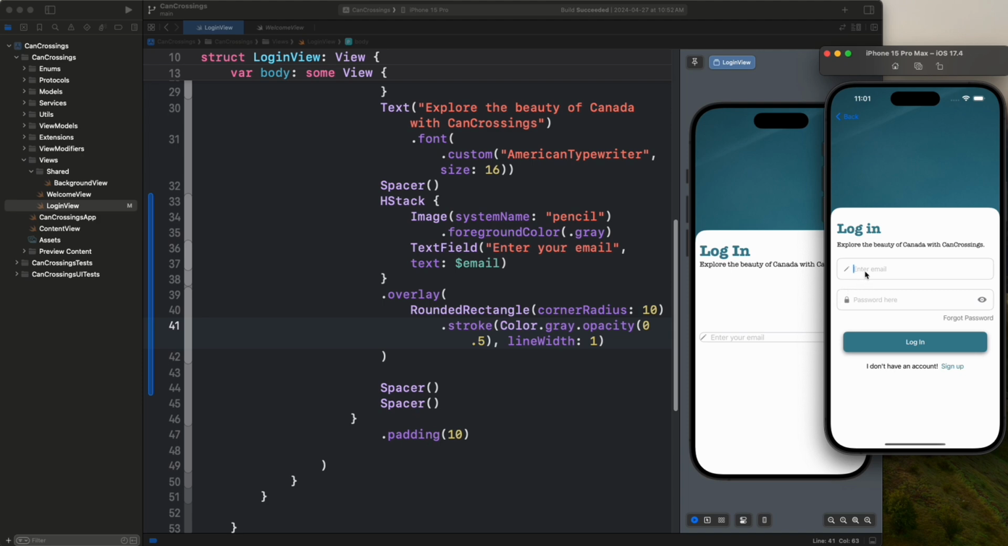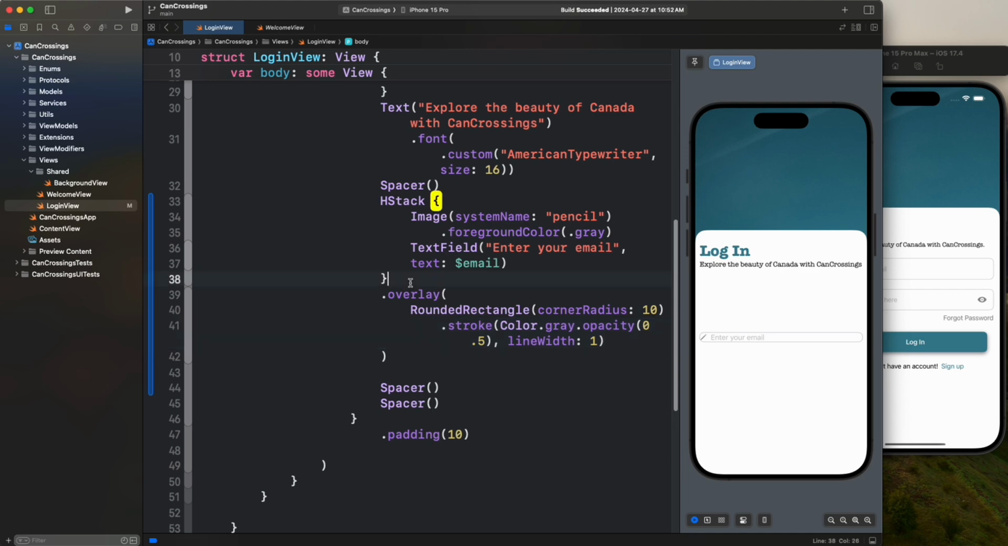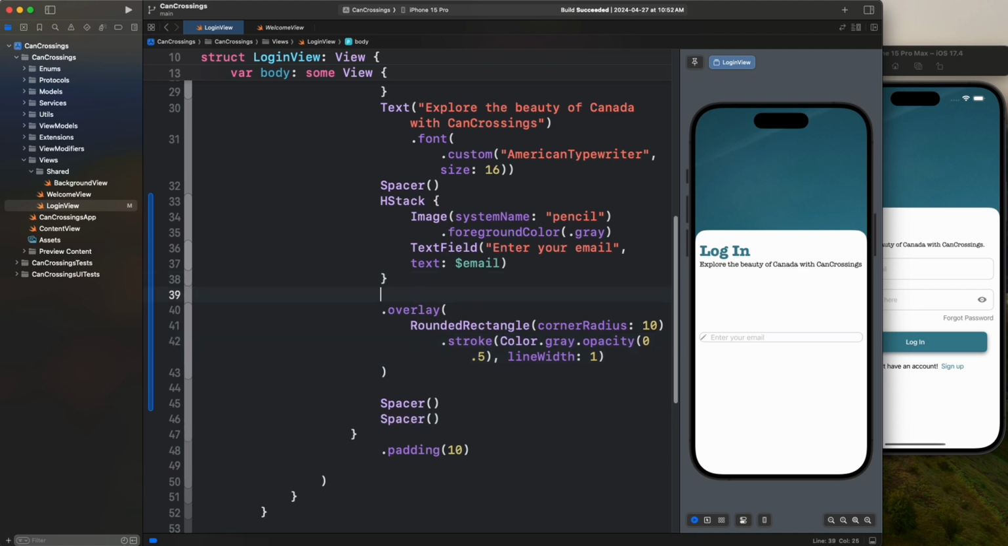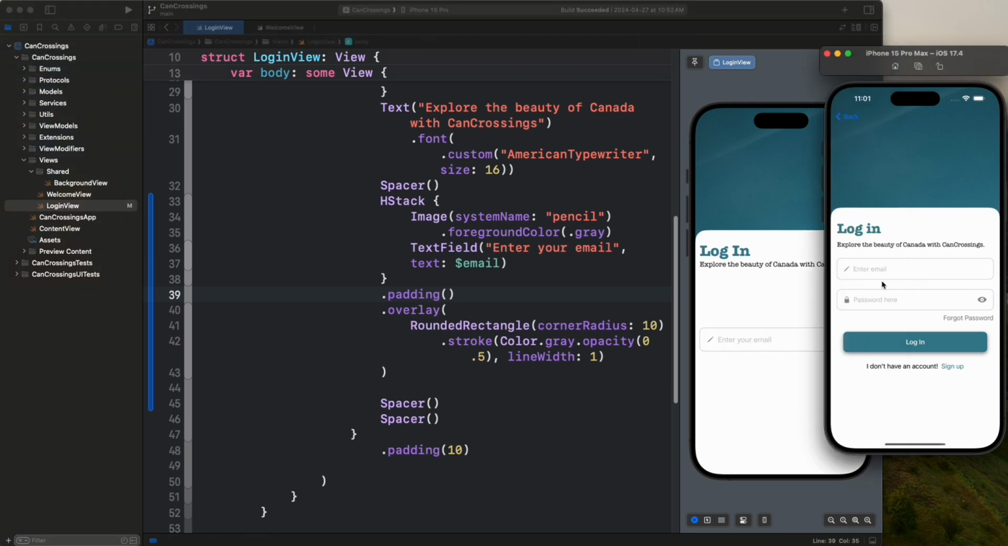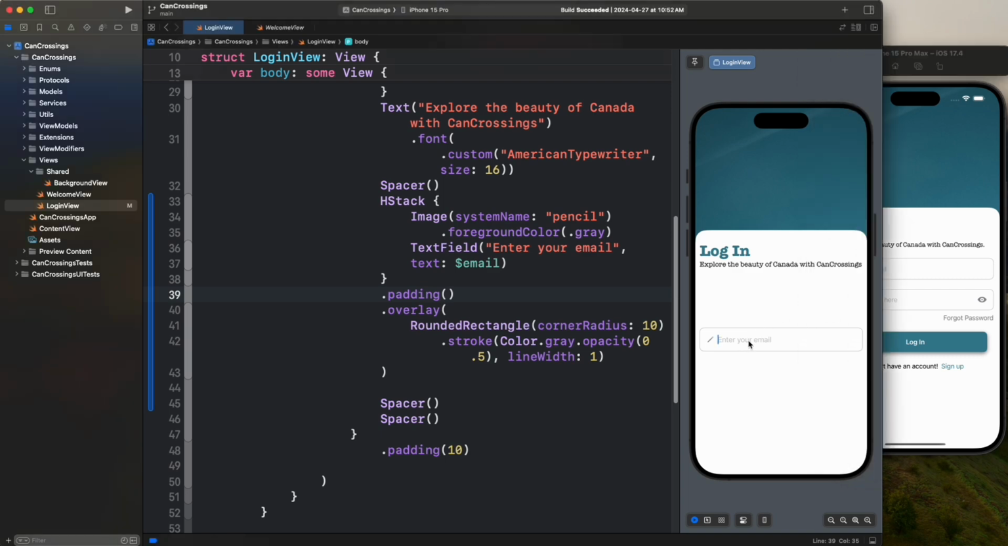But now, as you can see, we need more space, because here we don't have enough space. So how can we add this space? Well, just before this overlay, we can add a padding. If we add this padding, as you can see, now it looks clean, exactly like our finished app, and everything is working perfectly.